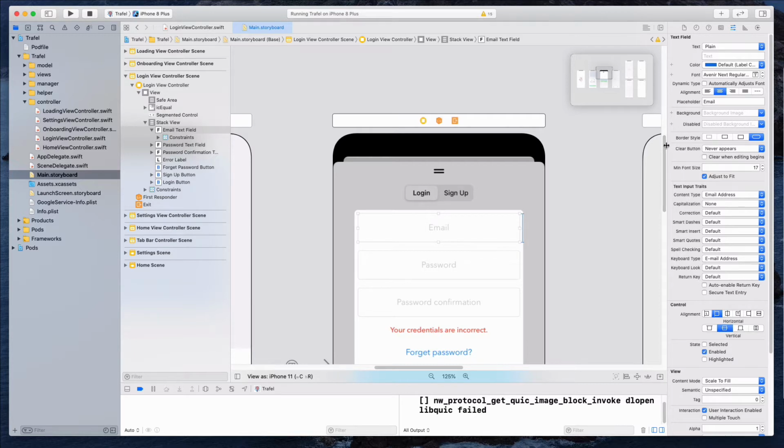Okay, so what we need is this property over here that says clear button. So currently it's set to never appear. So what we can do is that we can just change this. And I prefer to use appears while editing. So let's select this. You can feel free to experiment with the rest of the options, but I think this works for this use case. And then let's do the same for this one as well. So appears while editing, as well as the password confirmation text view.